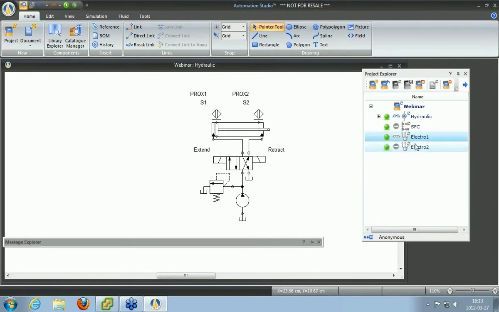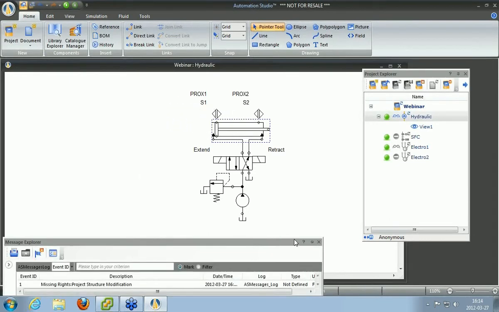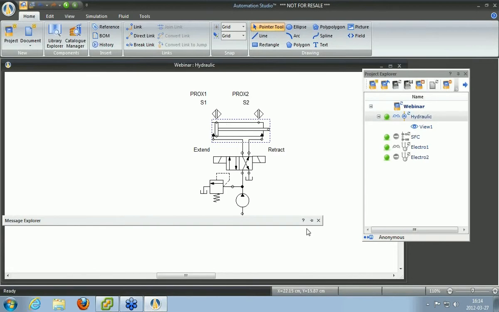it's done. I think I must have forgotten to reinstate a permission to view the different views of the document. Currently, I cannot open the document. So at least I am able to view this hydraulic document here. And since it is also read-only, I try to move a component on this schematic. I'll get a message added to my message explorer over here saying that I have missing rights to change, that's not the right message. That's for being unable to open the document.